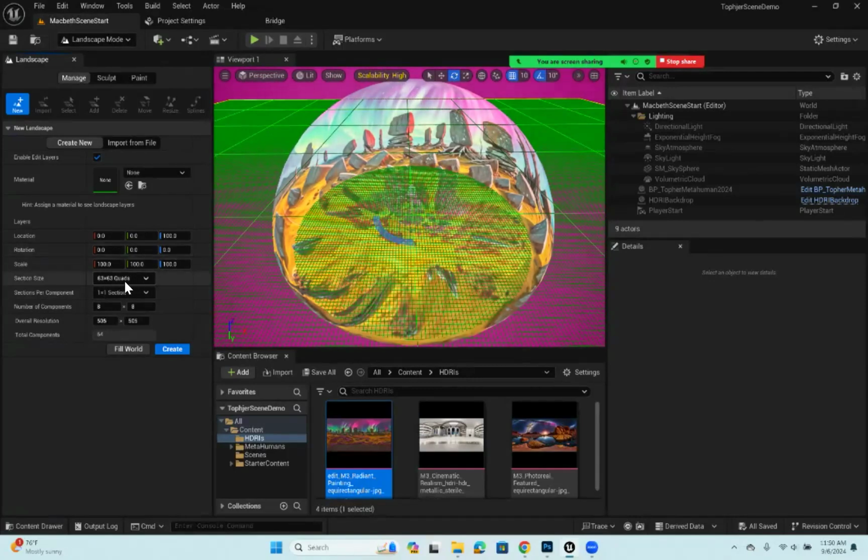It's defaulting to 63 by 63 quads, 1 by 1 sections. That's making 63 grid units here for every one of these big squares that it's making on the ground, each one of these sections. Those are 1 by 1 sections, and there's 8 across the entire thing of these big squares. Overall, it's becoming around 500 grid units. And if you remember, I made my sky dome to around 100. So it's quite a bit bigger.